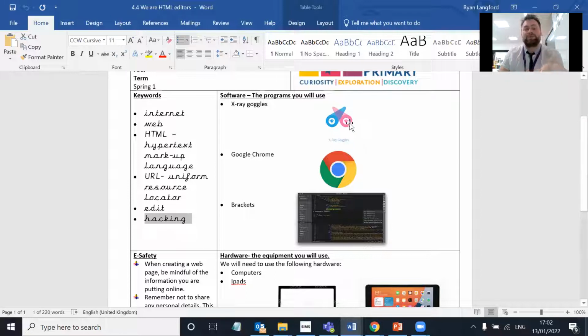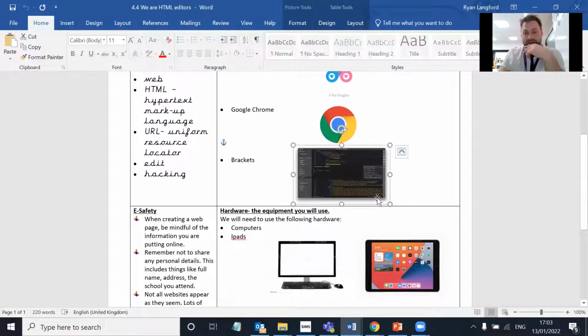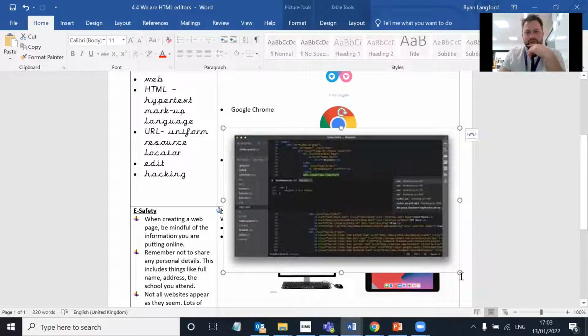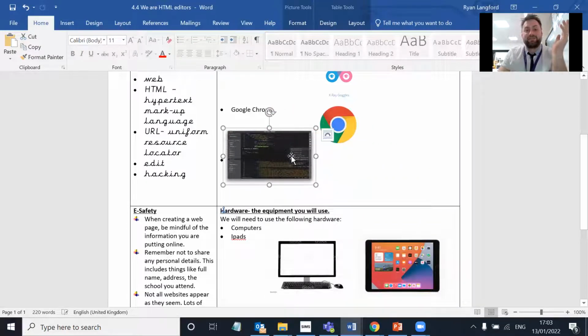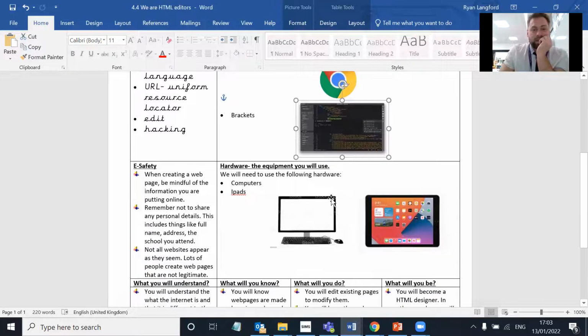These are the programs we're going to be using, the software. So we've got Google Chrome, we've got a program called X-Ray Goggles, which is really simple to use, and I'm going to show you how to use that in a moment. And then we've got something called Brackets. You can see in this picture here, if I just blow it up so you can see it, it's all sort of code words, not the best picture in fact, but all of these codes translate into a web page. You're going to be using computers. We may be using the iPads because Brackets works really well on the iPads, so we're going to be looking to use them as well.